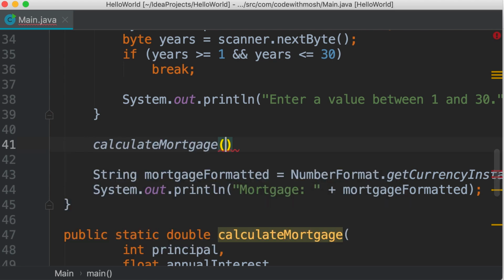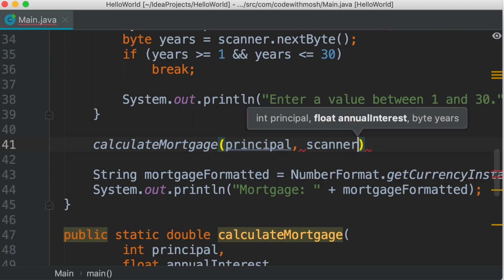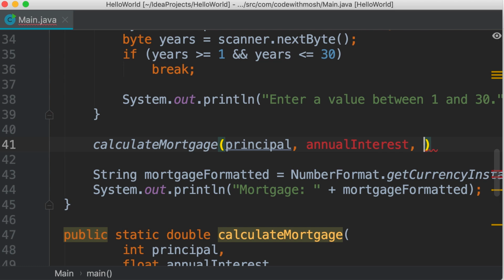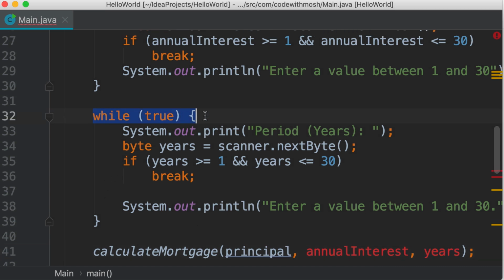All right, now we need to call this method in our main method. So here we call the calculate mortgage method. We give it the principal, the annual interest. We don't have that. We're going to fix that in a second. So annual interest and years. Why do we have a compilation error here? Because both these variables are declared in our while loop. So they are not available in this scope. Let me show you. So there you go. Where we ask the number of years, this is where we have declared the years variable. So we need to move this declaration to the top so we can access this variable throughout this method.